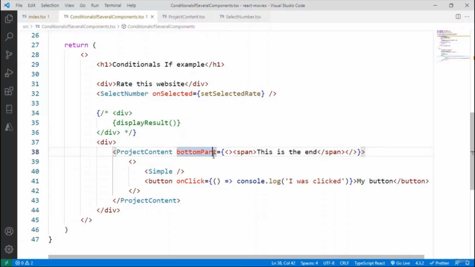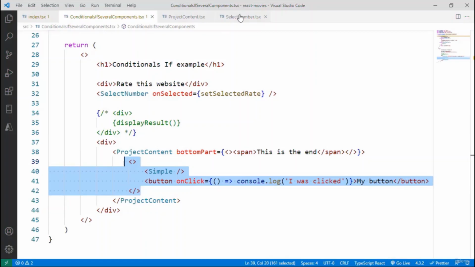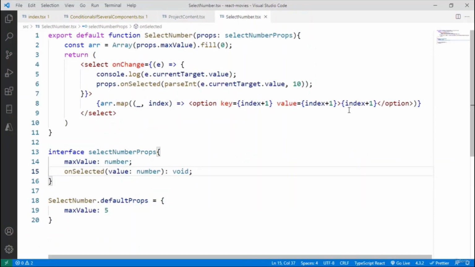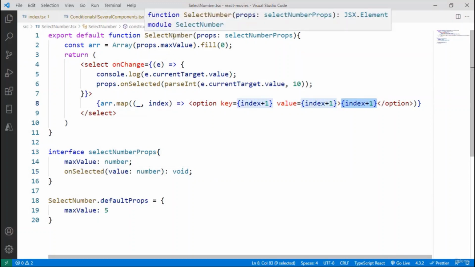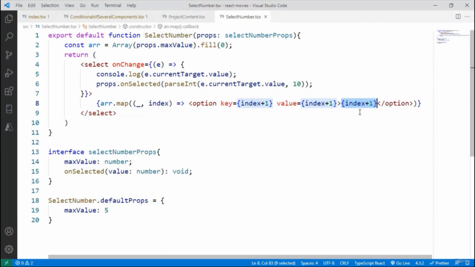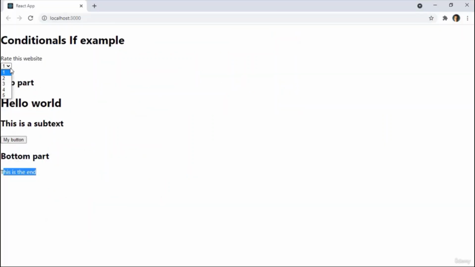Now, I told you that I wanted to do two examples. This was the first one and this was the simple one. I want to do something a little bit more advanced. What if I want to project the content that we are going to display in this option? We are in our SelectNumber component. What if I want to project the content that is going to display the option in the select, in this select that we have here?